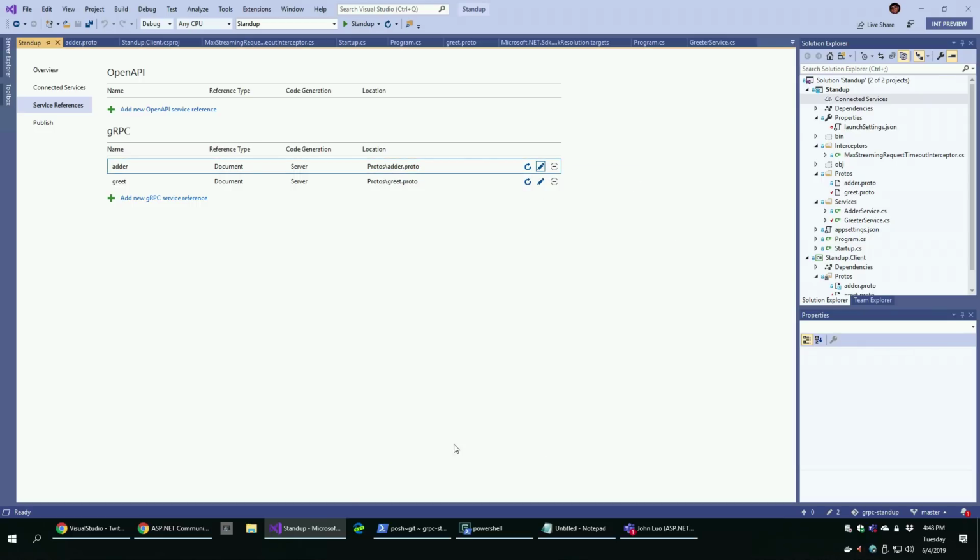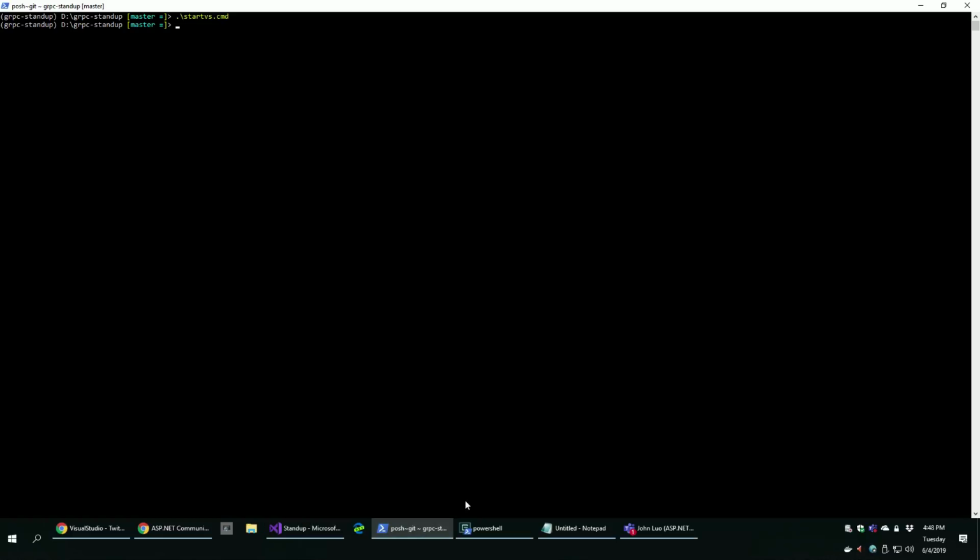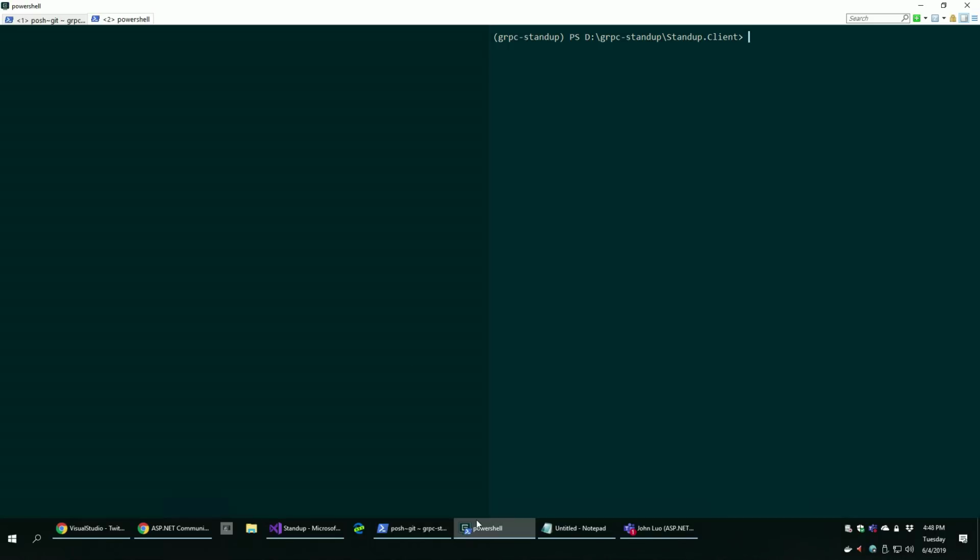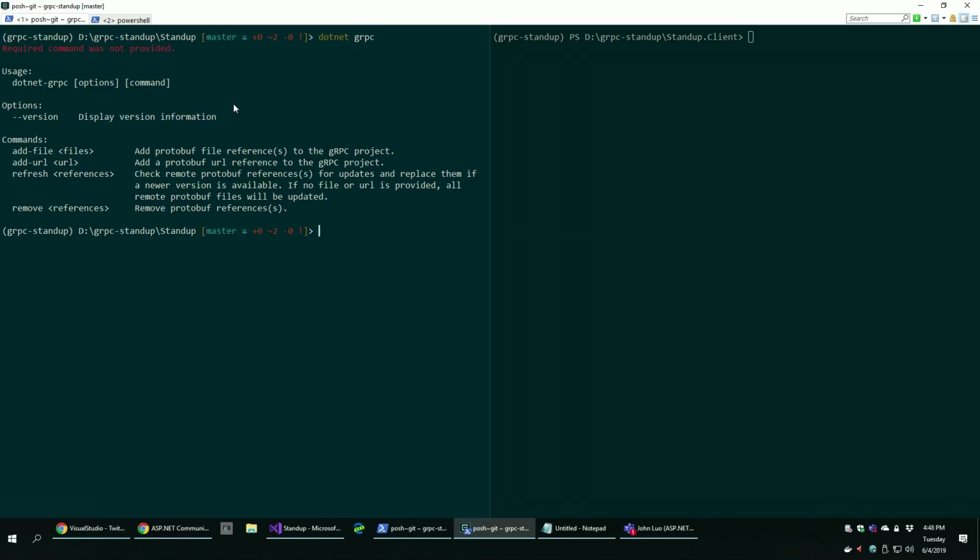But you can go ahead and add this. The other thing you can also do is... how do I increase this font size? I think this might be better. So we have this tool. Is it dotnet grpc? John, can you speak to this? Yes, I don't actually know. It's dotnet grpc, and then you can see the help text.